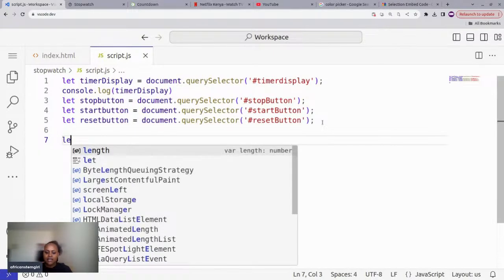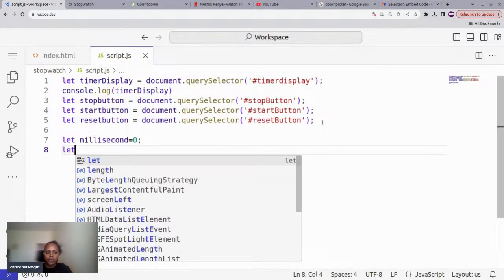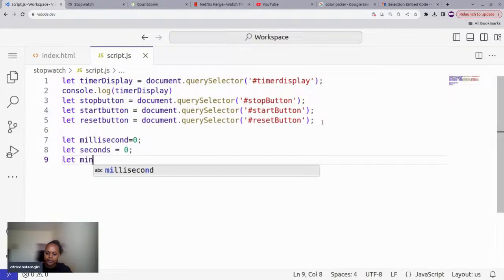The other thing is I will create another variable known as millisecond. This will allow me to store the millisecond value. I'll just give this a 0. I'll do the same for seconds. I think I can write second. Let me just write seconds is equal to 0. And then I will write let minutes is equal to 0. So what I'm doing is I am first giving the initial values to be 0, 0, 0.